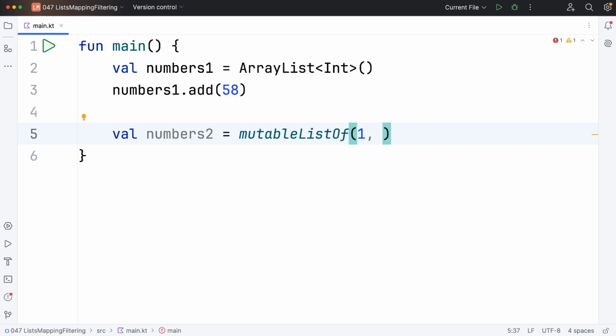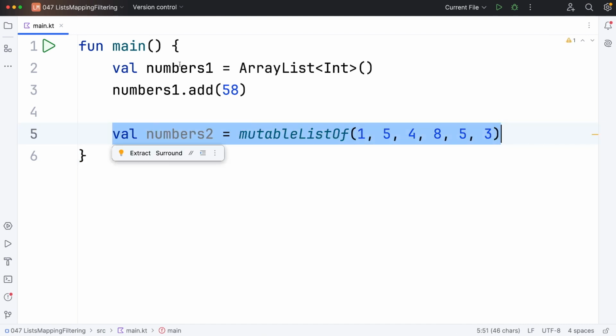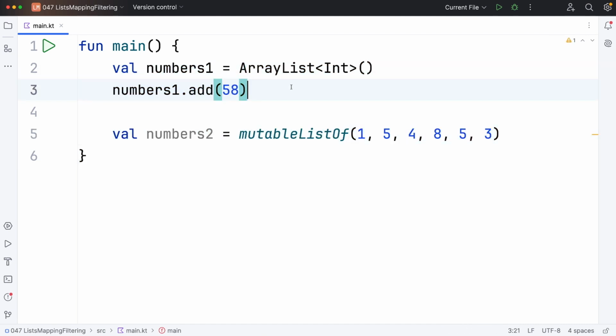Let's add some numbers in here, just kind of randomly. And you can see that that's obviously a lot easier than doing this and repeatedly adding all the numbers that you want. And if we want a list that can't be changed, so it's not mutable, we could just use list of. Under the hood, that might still use array list to implement it, but our list is going to end up not implementing the mutable list interface, so we won't be able to change it via the actual variable.